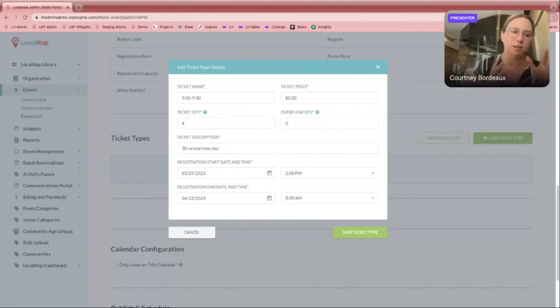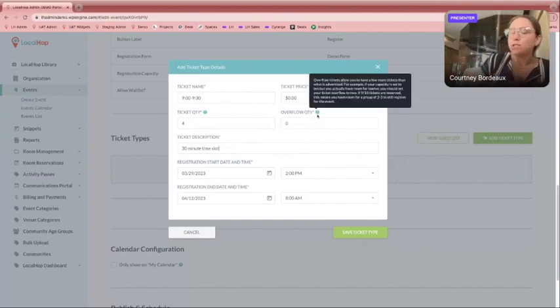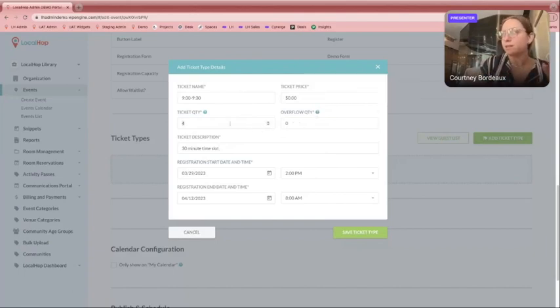Otherwise, like I said, it could be very plain, simple, easy. The overflow quantity, just to give you a little insight, I really see this most commonly used in youth programming. Basically, let's say this is just a toddler story time and I want to match the quantity with the total event capacity, which I set to 20. I set the overflow to, let's say, 2. That means I really have room for 22 children, but I'm only advertising that we have room for 20.